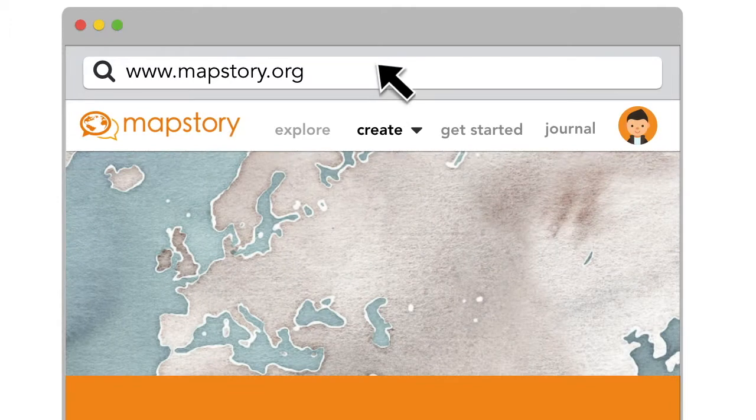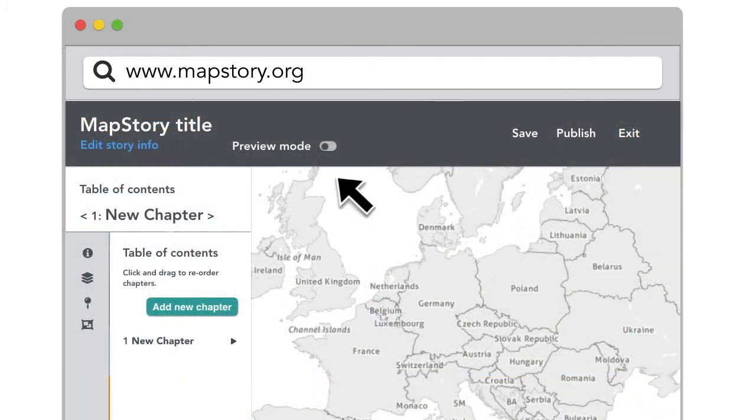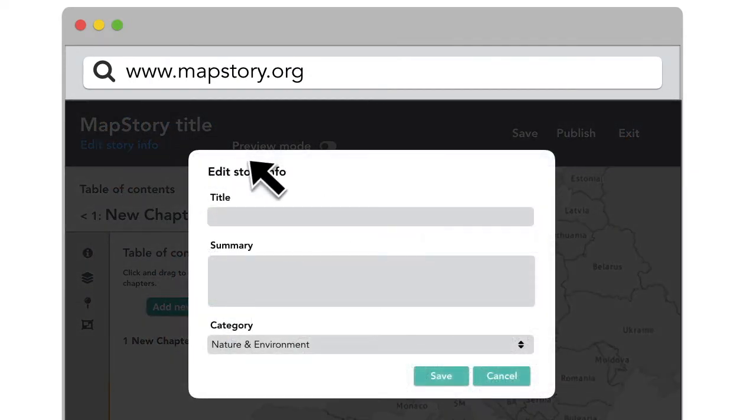Getting started. To get started composing your first map story, from the main menu, click Create, then Compose Map Story. Update the map story information by clicking Edit Story Info. Give it a title, a basic summary, and a category. You can change these details later. Once finished, click Save.